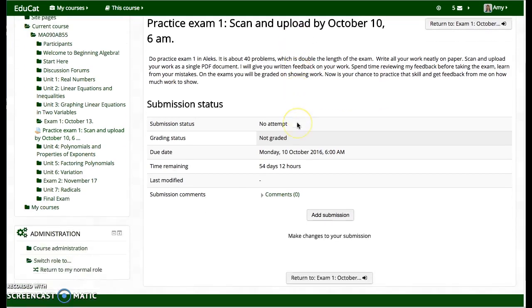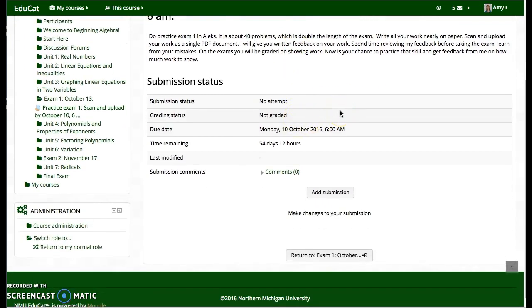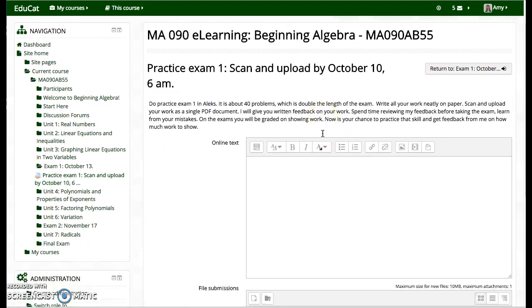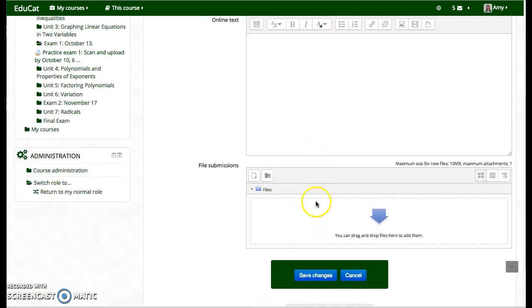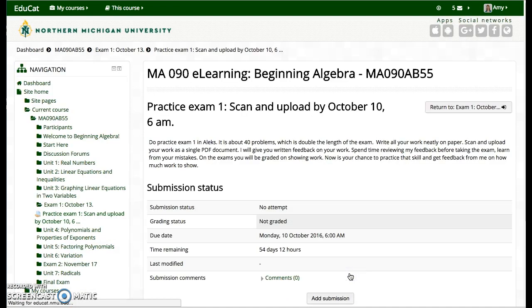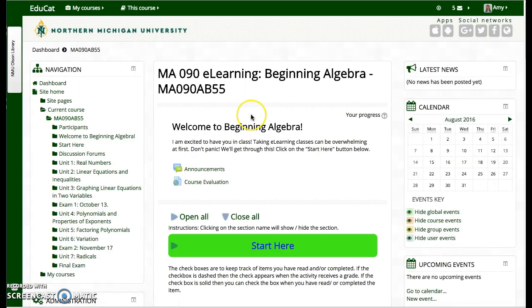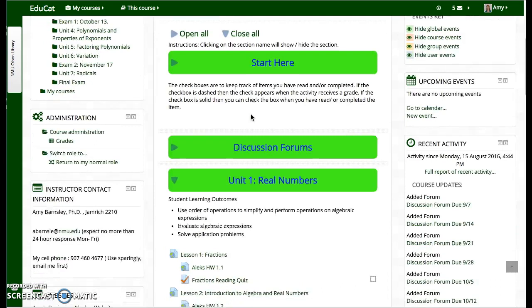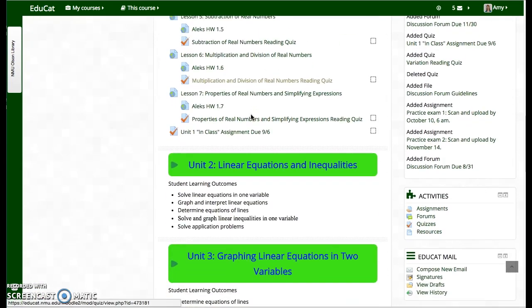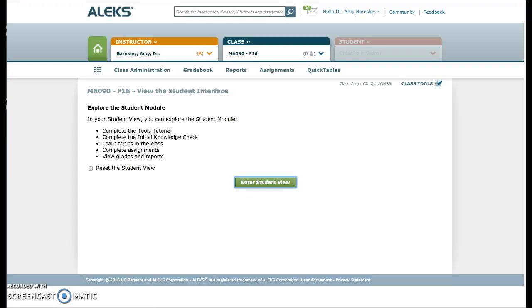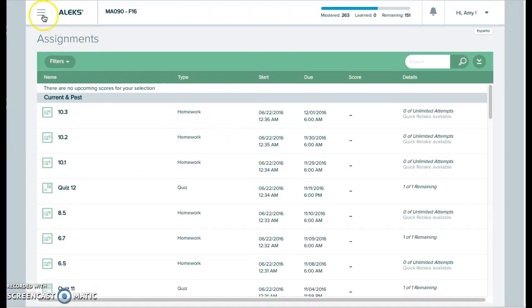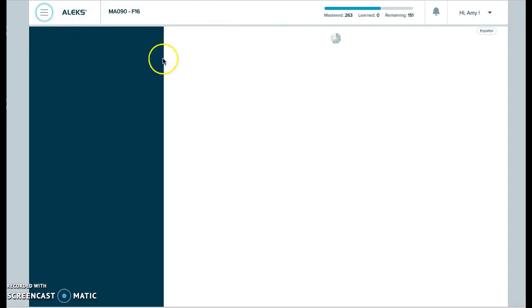So if I click on this as a student, and remember I'm in student view, this is what you would do: add submission, and then you're going to upload your scanned PDF file right there. And then I'll grade it and give you feedback, and that'll be available in the grade center. Okay, so now what I want to do is show you Alex and what it looks like. So I've loaded a student view here. This is what Alex looks like when you first log in.